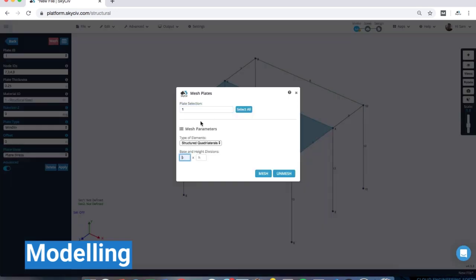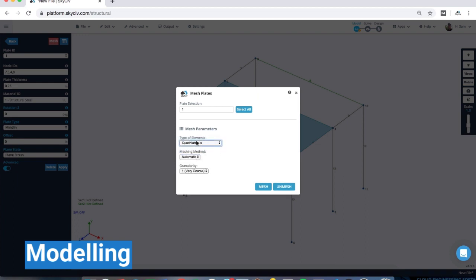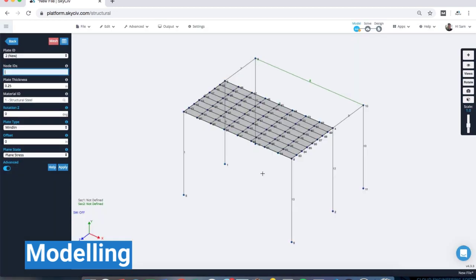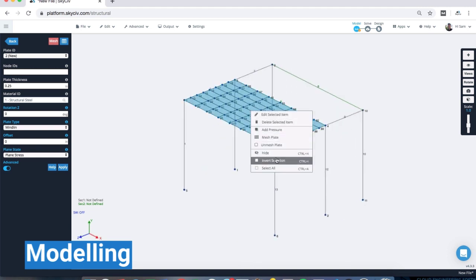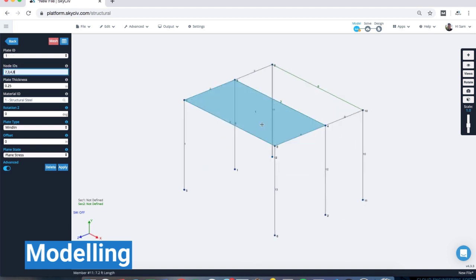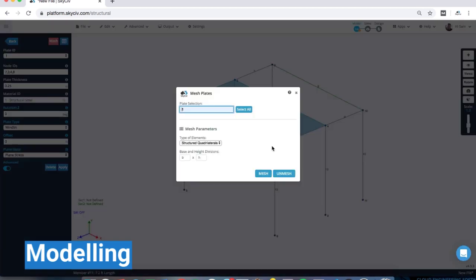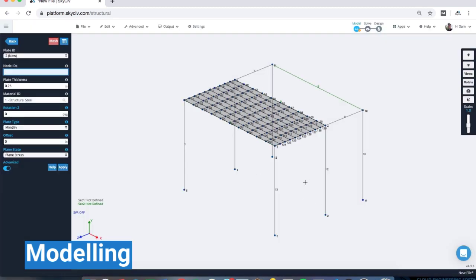You can do an automatic mesh just by hitting quadrilateral and control the different granularity, or you can put in more specific divisions there. And if you're not happy with your mesh, you can always unmesh and remesh. So it maintains the plate information there, so that you can always come back and edit it as you need.